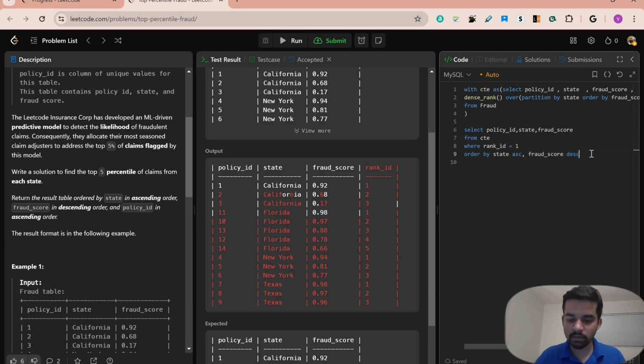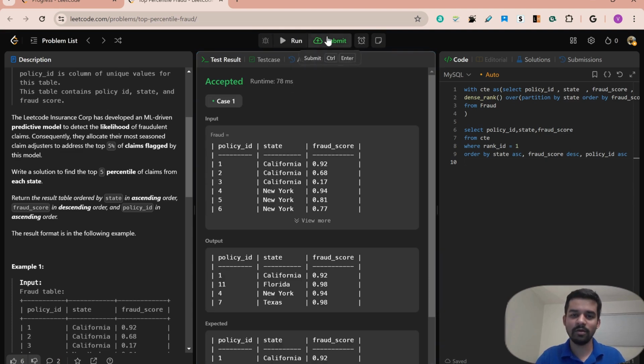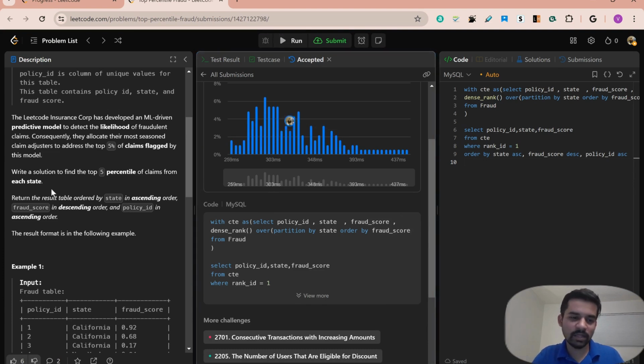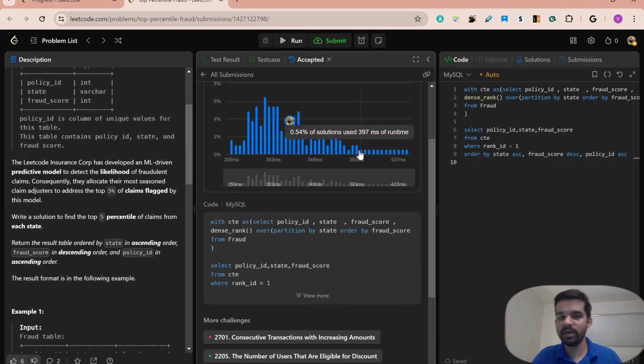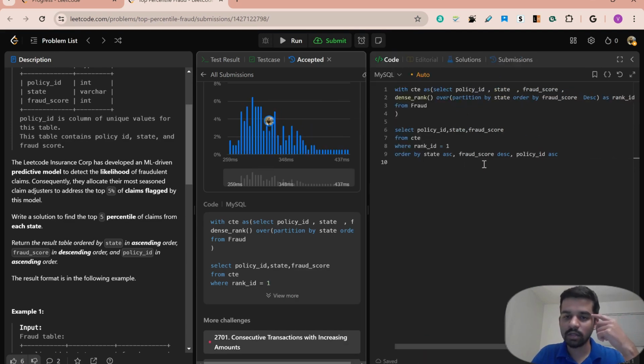Then the last thing, policy ID should be ascending. Yep, now it should work. Voila, Eureka, I guess. So that's how we have solved this particular problem. We have used one of the most important concepts in SQL, the ranking function, as well as the partition part. The second thing is we are using the common table expression for breaking down the query into easier parts. And then we are filtering our result based on our need.